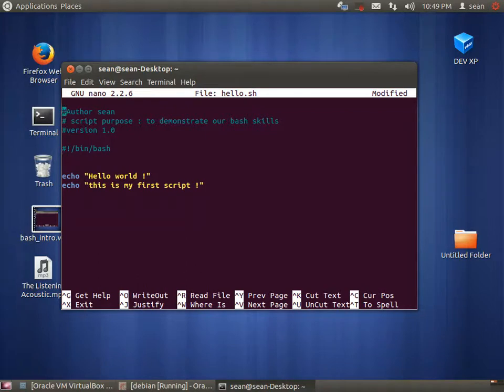So if I save this and send it to another programmer, he can say, "Oh yeah, Sean wrote this. What's the script do?" It's a brief summary, so I don't have to read throughout the script. Well, it demonstrates our bash skills, and the version's 1.0. Now during development, you may put 1.0.1, 1.2, and so on and so forth. That's all up to you.